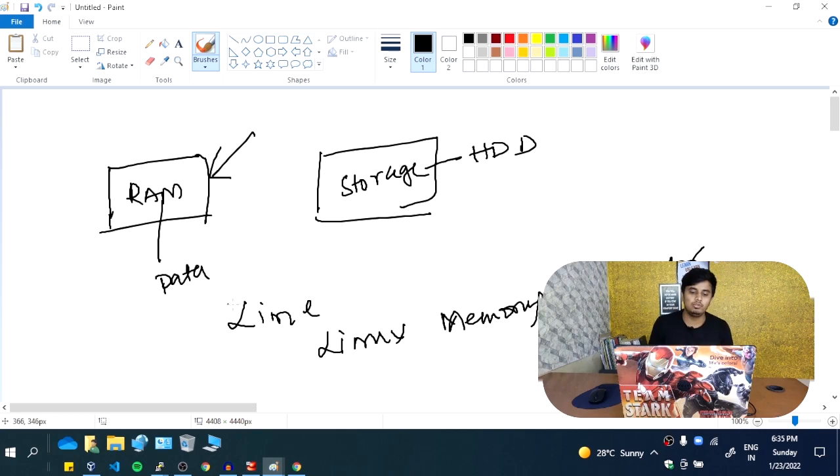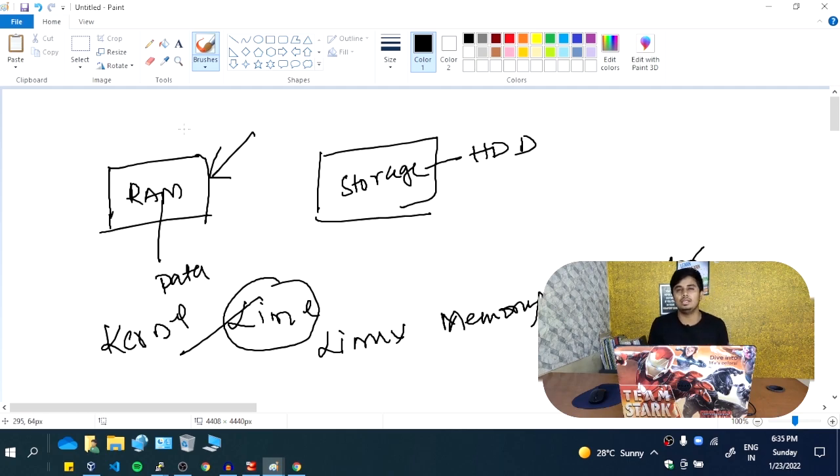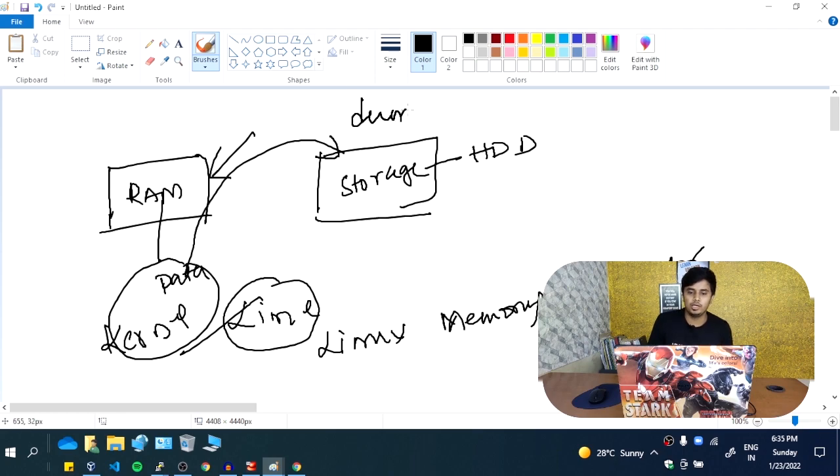We will download this tool from the internet and insert it into the kernel. When I insert it into the kernel, this tool will go to the RAM and get all the data stored in the RAM, not a single piece but all of it. If your RAM is 8 GB, everything present in that 8 GB, it will get and dump into the storage, that is your hard disk.